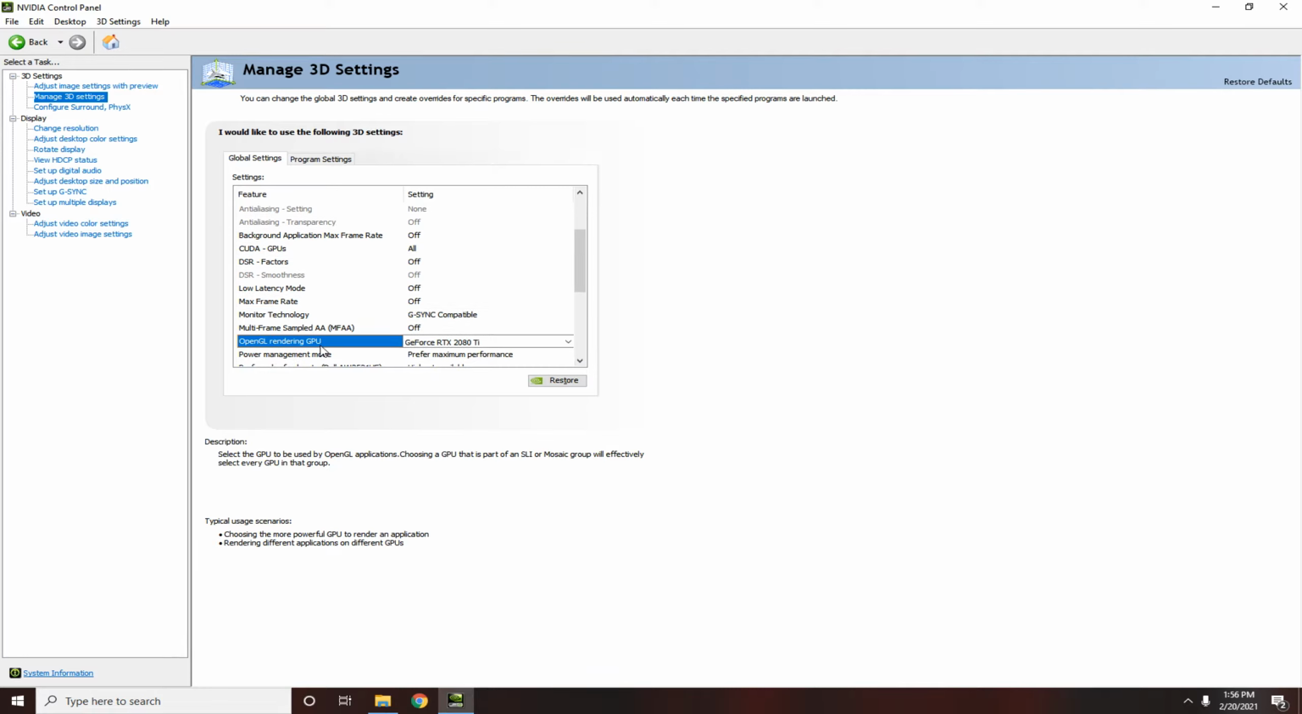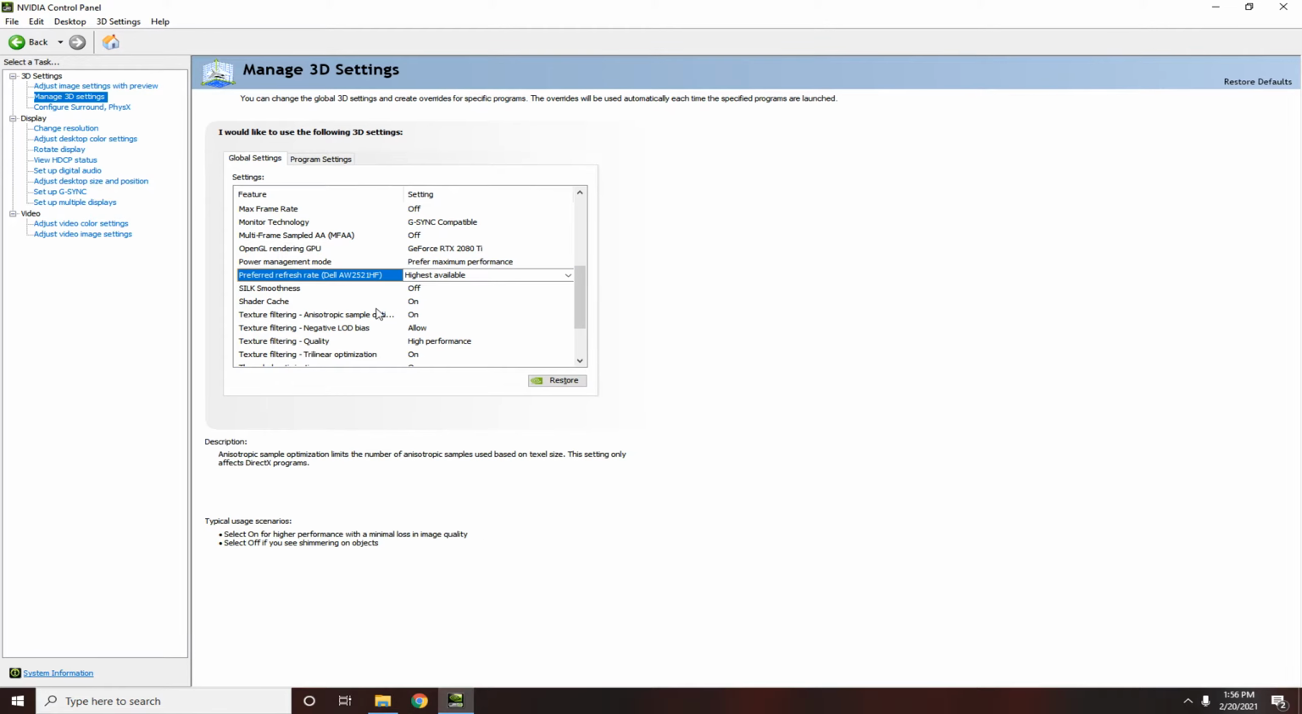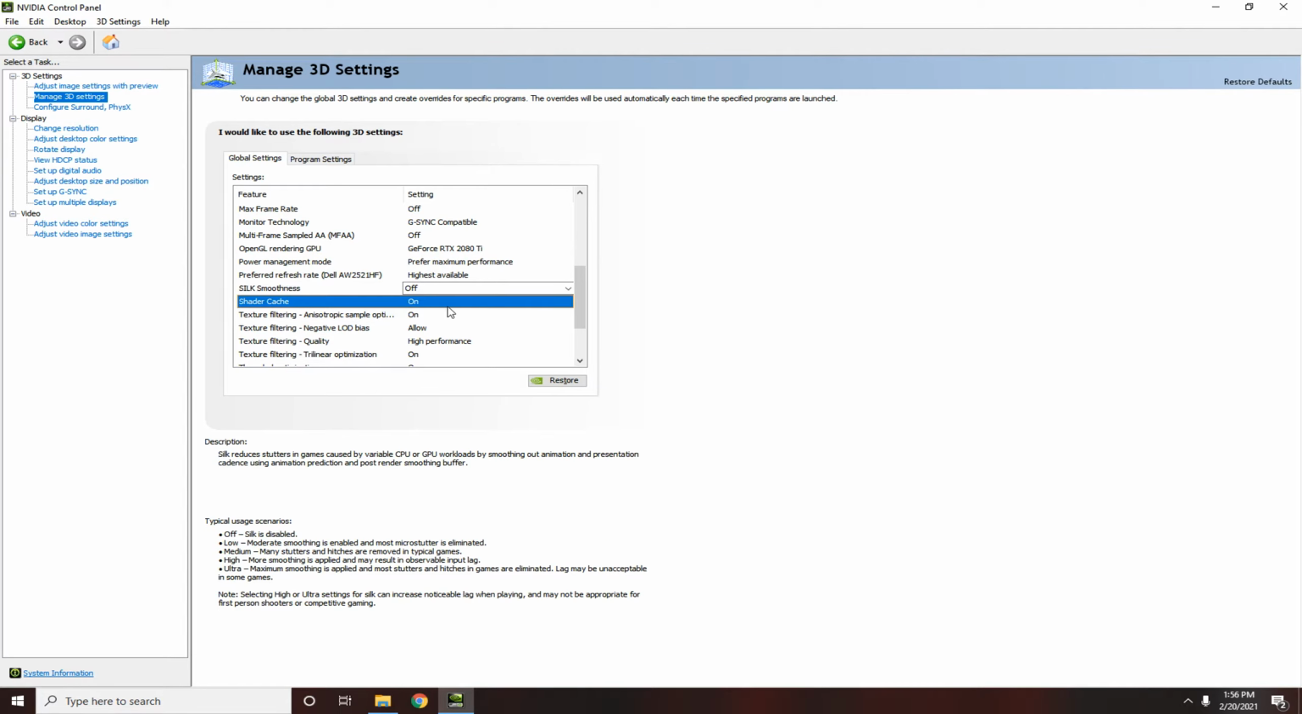MFAA off. OpenGL rendering GPU, you want to select your GPU. Power management mode, maximum performance. Preferred refresh rate, highest available. Silk smoothness off. Shader cache on.